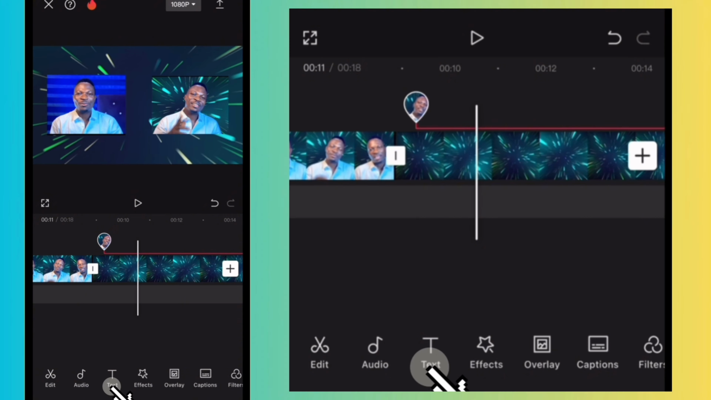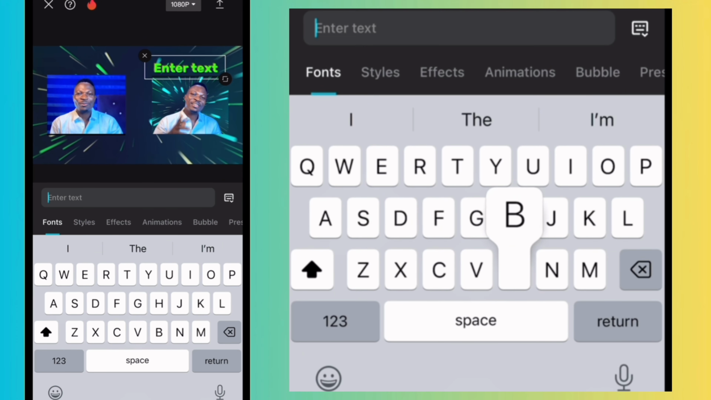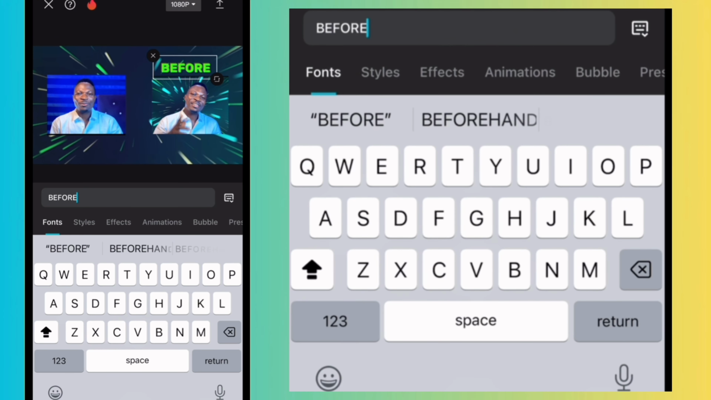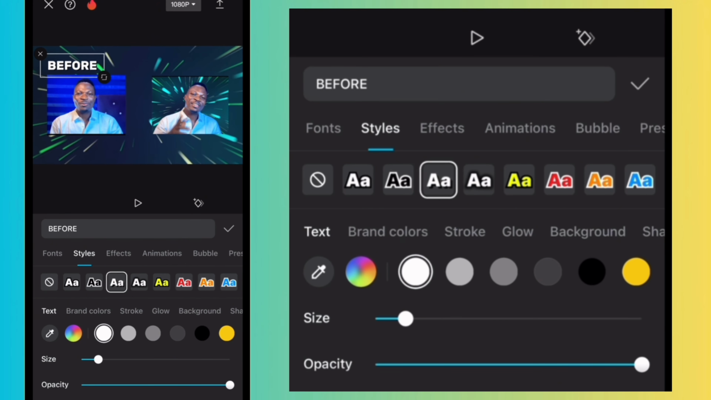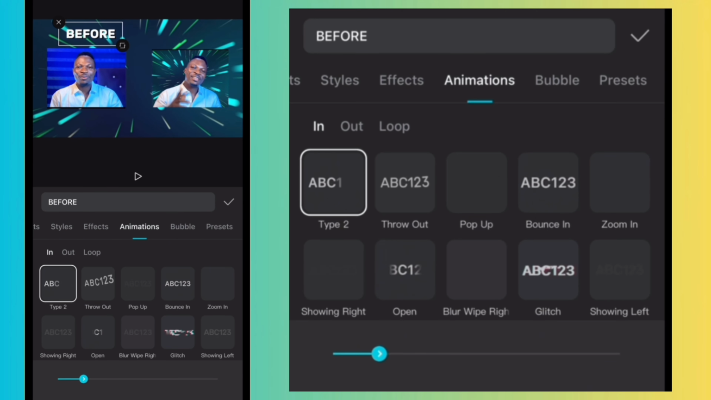Then next I'm going to click on text and add my before and after text. It's going to be on the block and I'm going to write before. Then I'm going to choose a style that I will be using. I'll move the before to where I want it to be. Then I'm going to add my animation. The in animation will be type 2 and the out animation will be glitch.